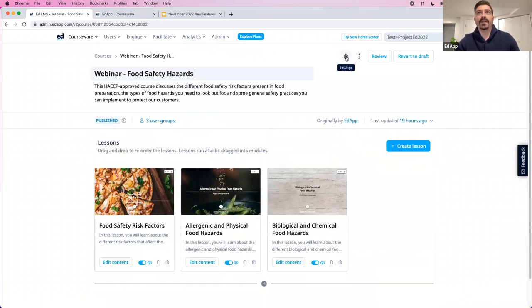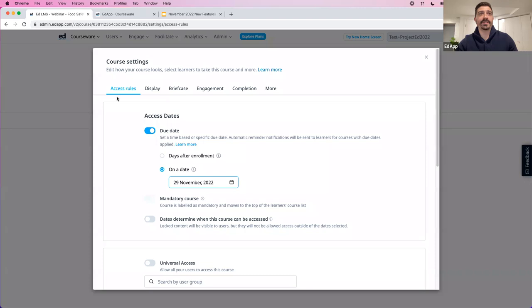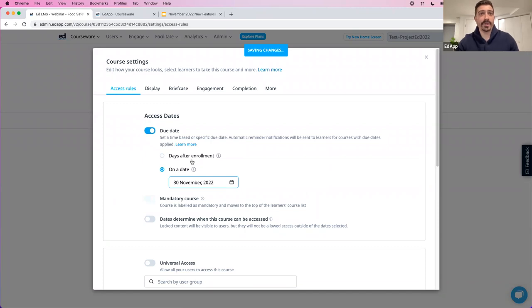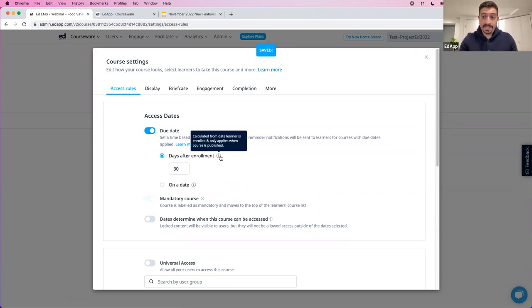You'll also notice that the settings, I used to say settings here, they're just a cog icon here. So I can hover over this and click settings. And now I'm in the course settings in the access rules tab. So here you can see this is where I can toggle on or off an access date. If I toggle this on, you can do either on a date or days after enrollment. And this is how the relative due date is enabled.